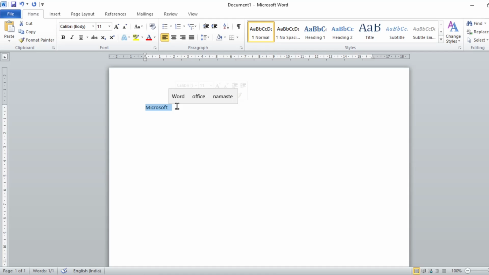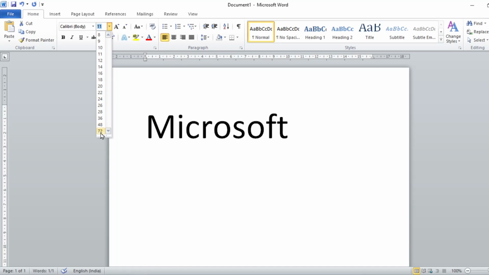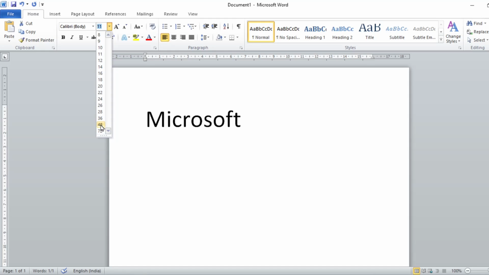particular word. Click the drop down arrow next to the font size box on the Home tab. A drop down menu appears. So here you can see we are changing the font size here. We need to click over here. Now you can see a drop down menu. It will have numbers up to 72. So you can change your font size according to your need.